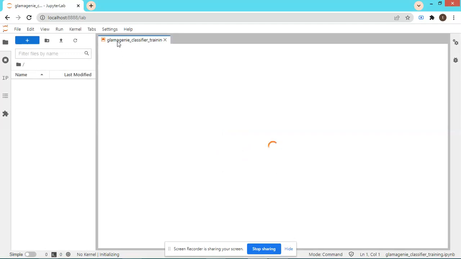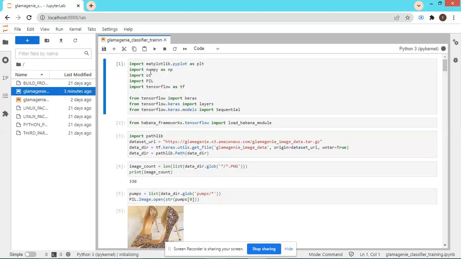So this is the notebook, Glamour Genie classifier train. It's going to be used to classify our clothing images for the Glamour Genie app. The first step is to import the libraries. The second step is to load in the Habana module. The third step is to get the data from Amazon S3, our S3 bucket object, which hosts the tarred version of the Glamour Genie image dataset.